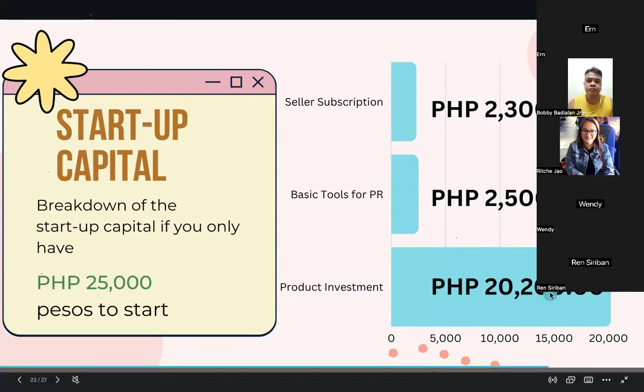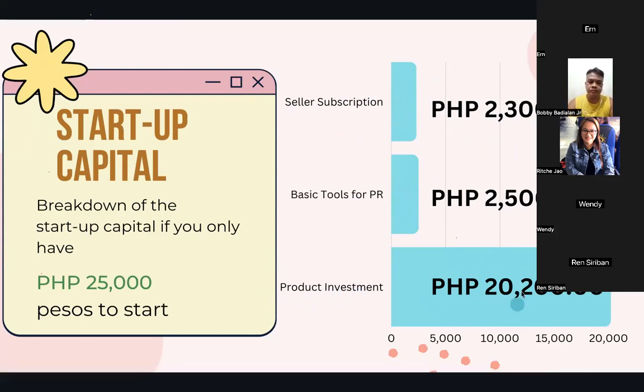So if you have 20,000 na for product investment, you have to make sure na yung profit mo in a month, kaya niyang bayaran yung seller subscription, tas may matitira ka pang profit para sa'yo. Okay? Kunwari, sa 20,000 na product investment, tapos 50% yung ROI, so 10,000 yung profit, 30,000 mababalik sa'yo in a month, babayaran mo yung seller subscription, babayaran mo yung basic tools, yung natira is magiging clean profit mo na. It's either kukunin mo or i-roll mo as capital, para yun na yung palakihin ng palakihin. Okay?